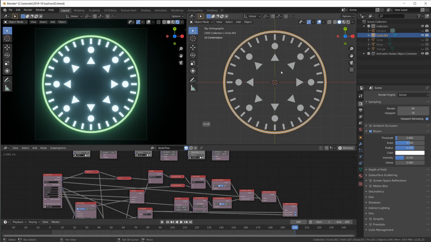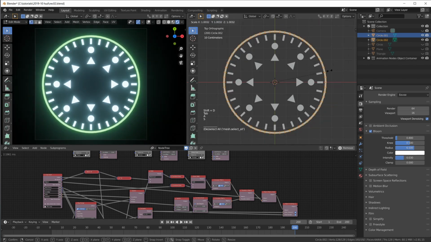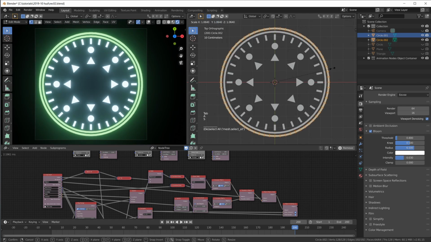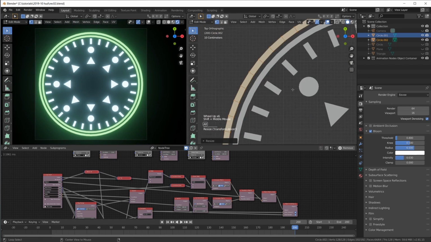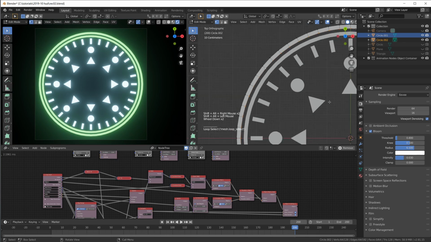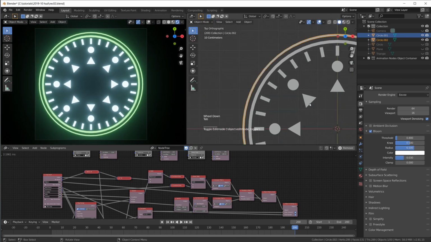So in object mode, I hit Shift D to duplicate it, go into edit mode, select all, scale them up, create a second ring, and then Alt D and select this ring in here, and maybe scale it up to make a thinner ring, like so.